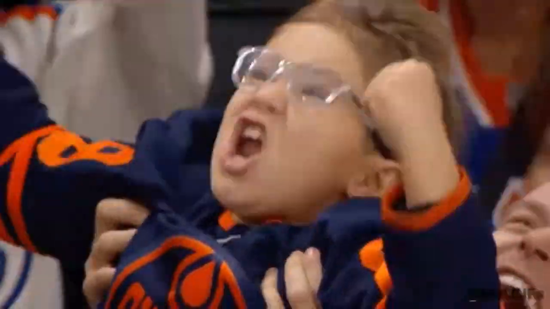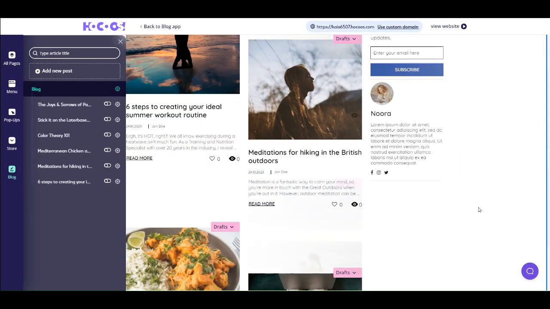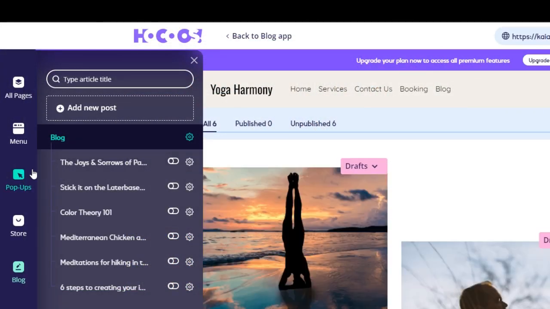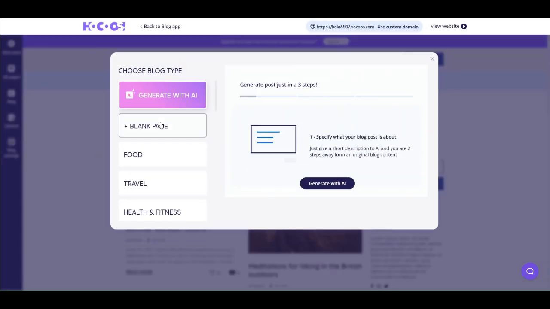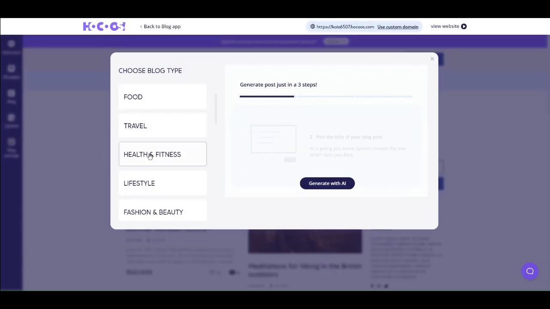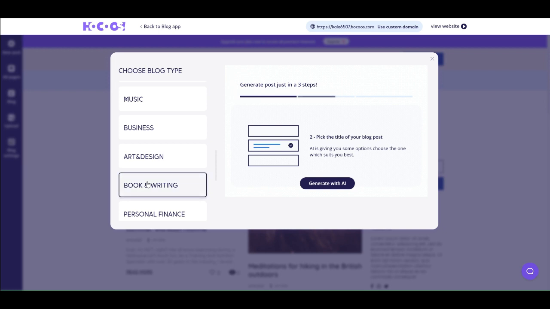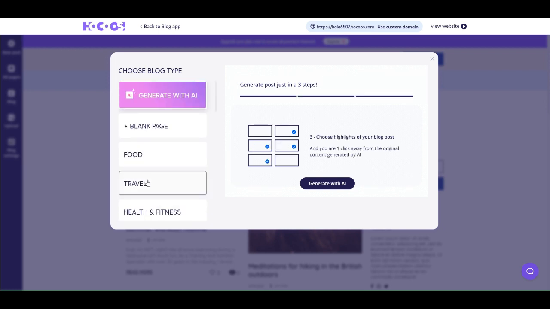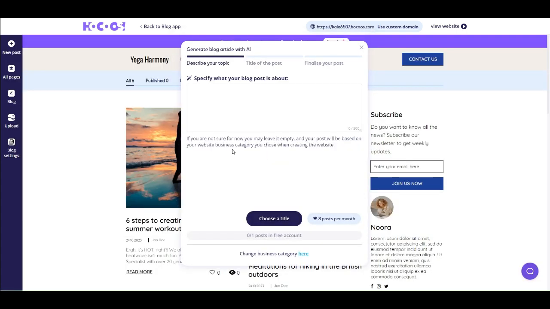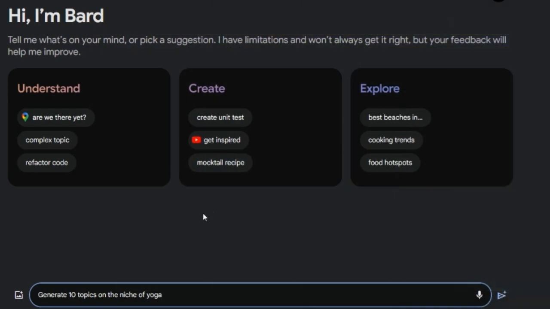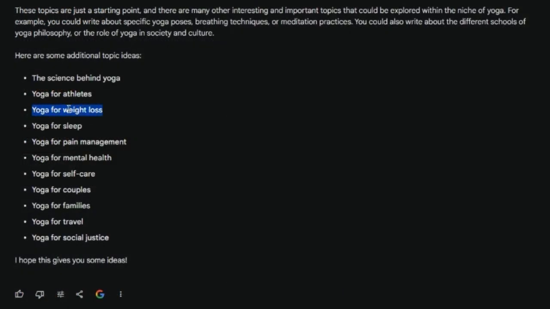We just have a fully functional blog that can upload your pictures. And to create a new post, just go over here to add new post, and you can choose the topic that you like to write your blog about, or you can generate one with AI like here. So let us generate a blog article with AI. We're going to ask Bard AI to generate 10 topics on the niche of yoga for us. So let us use yoga for weight loss.